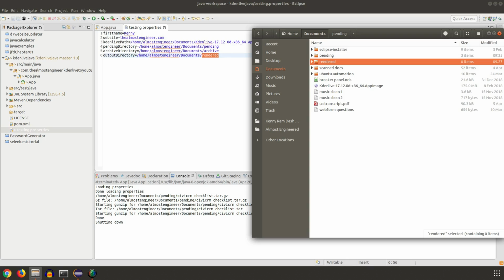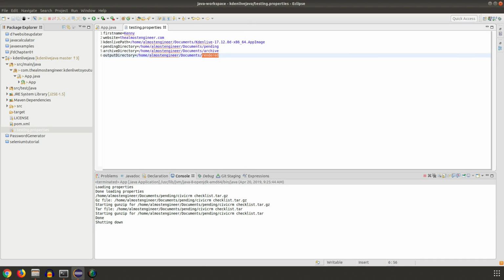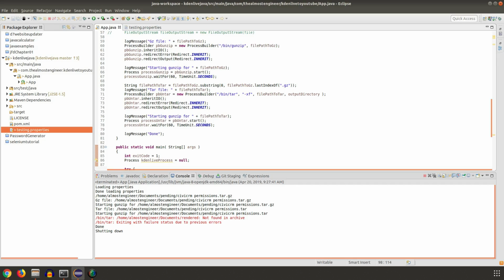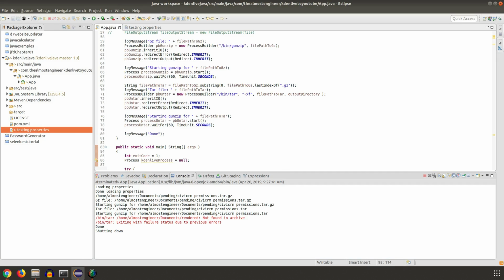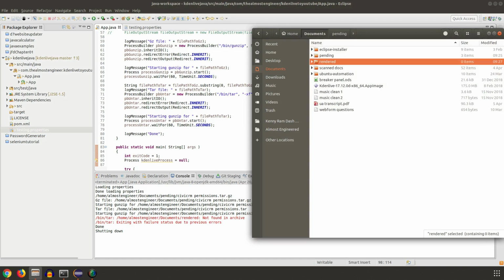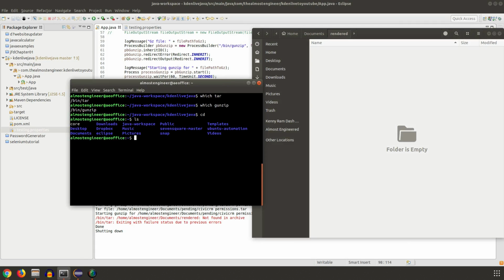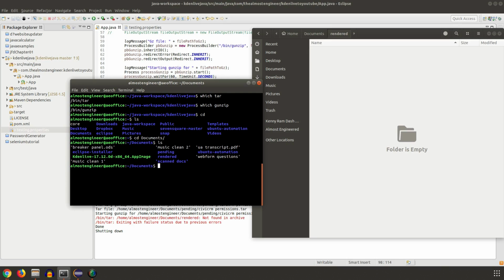All right, so I have my pending directory, and I have my rendered directory that is defined in my properties file. Now you should be able to run it. File not found in archive. That is a problem. Let's go back to rendered. And this is the correct path, home documents rendered. Okay, I'm thinking I may have the command incorrect. All right, so I'm going to go to pending.